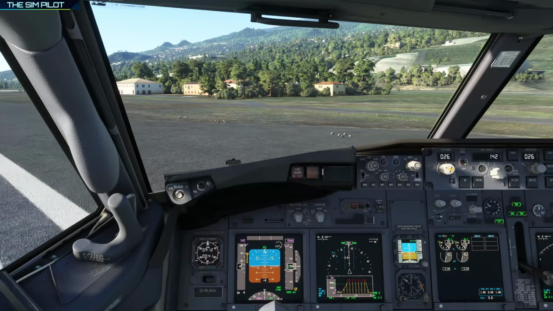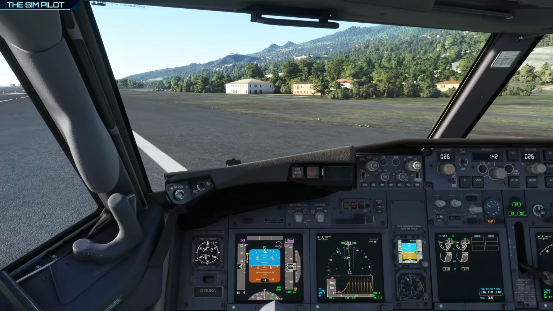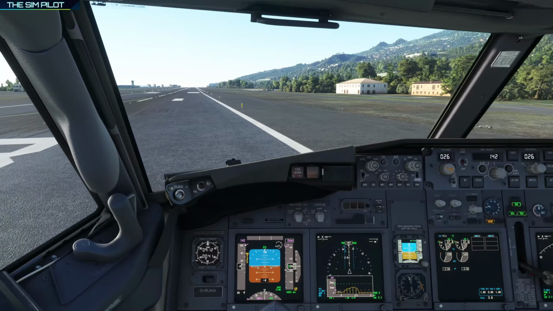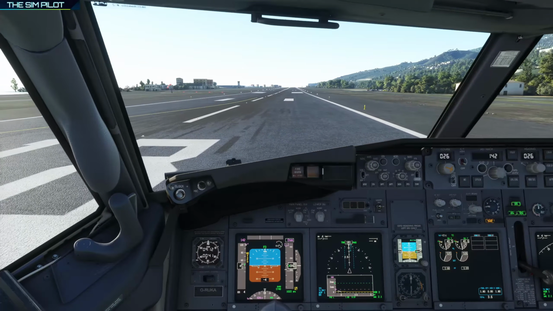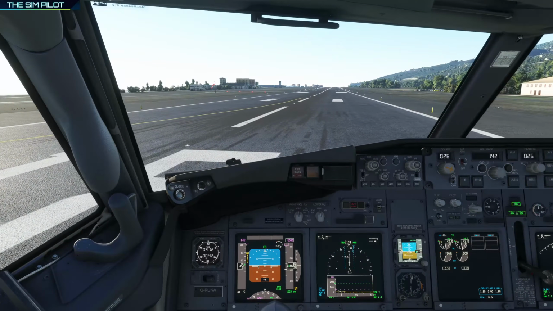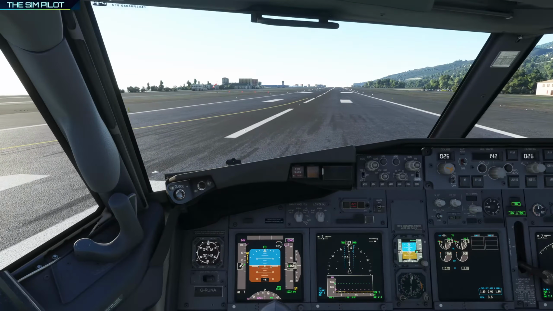Give a little bit of throttle, and looks like we made the turn. So now we will head back to the taxiway and vacate the runway and find ourselves a parking spot.